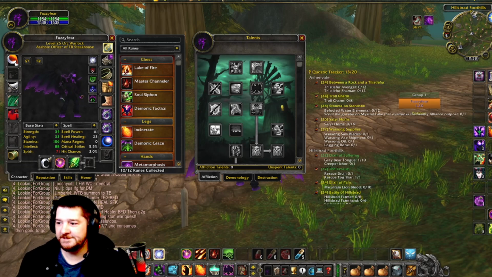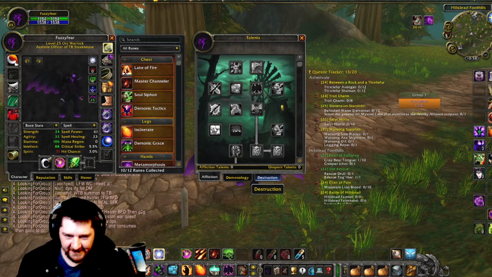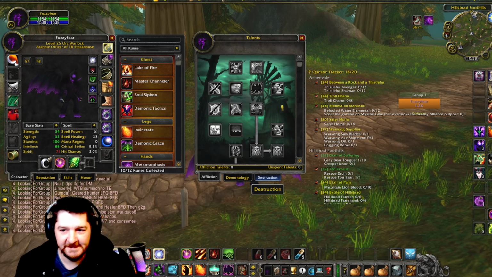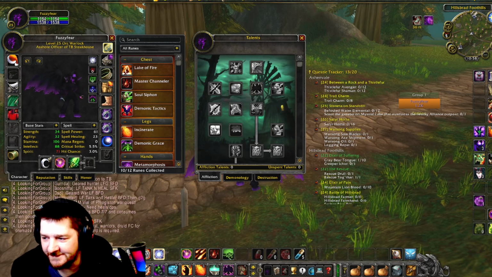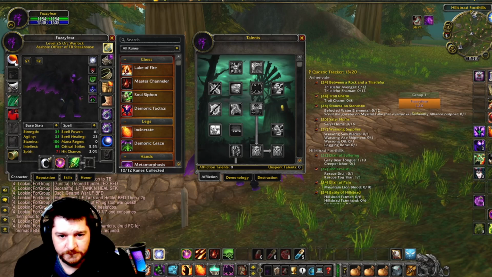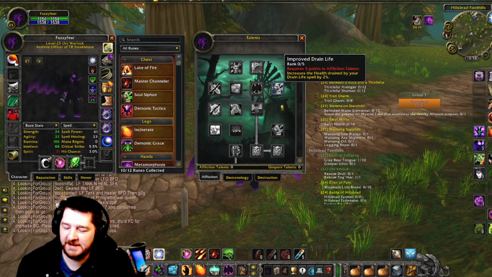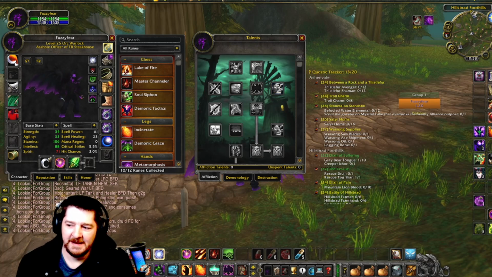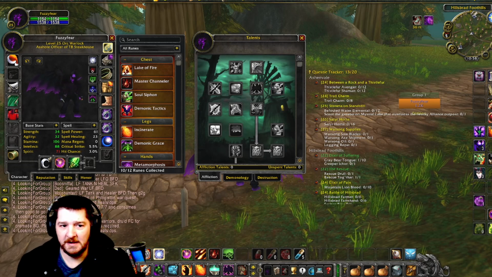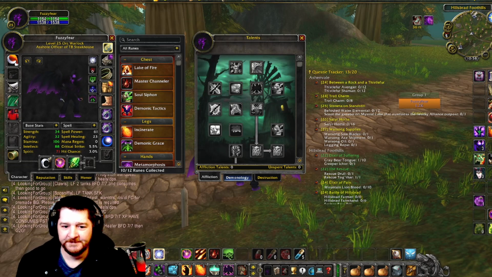That's 5 points to increase your drain life by 38 every 15 seconds. That's not a lot. That's 2 ticks of your drain life. So that's 5 points you've put into that for 38 health every 15 seconds. I can't see that being that important. 38 health is not going to make that much of a difference.